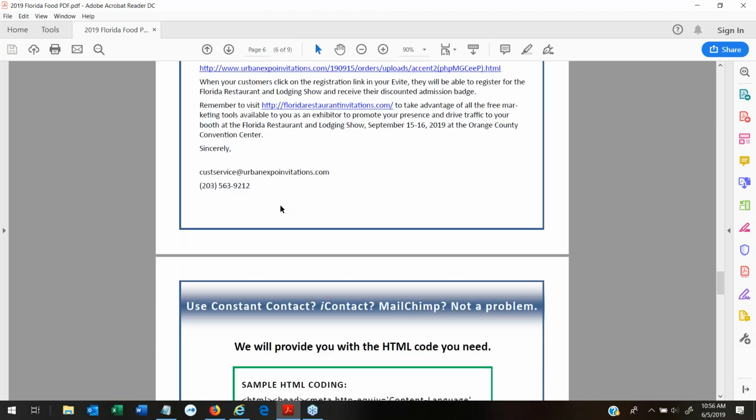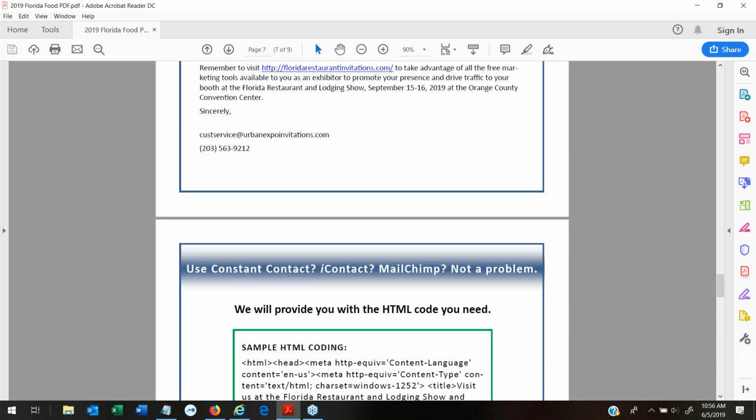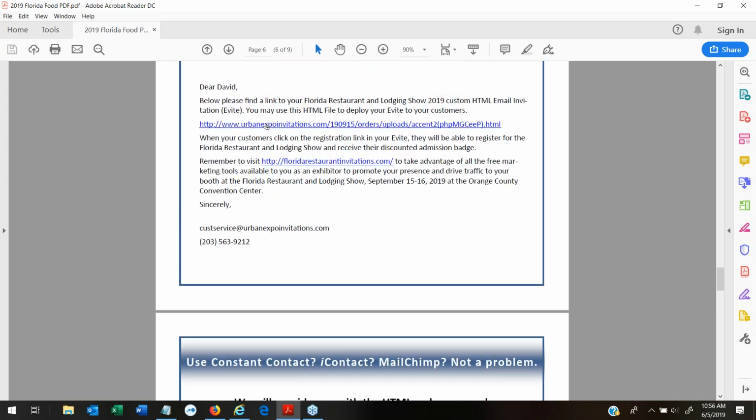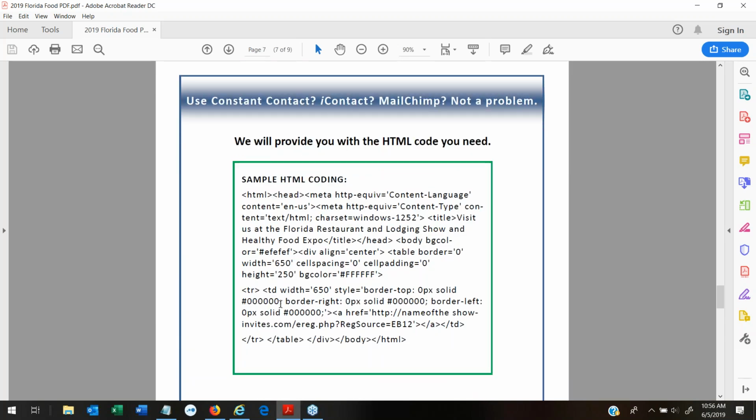Okay, we're almost done here. If you do use a proprietary service or possibly Constant Contact, MailChimp, what you're going to have to do is extract the HTML code. So once we send you the link and you click on here, your email will open up for you. At that point, you do a simple right-click, view source, and you grab all of your HTML code and drop it into your template.